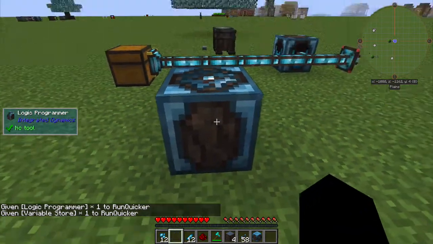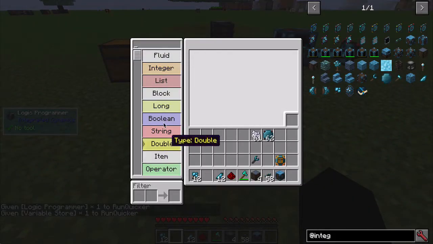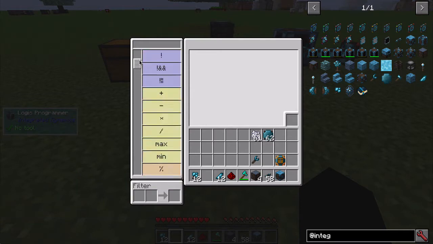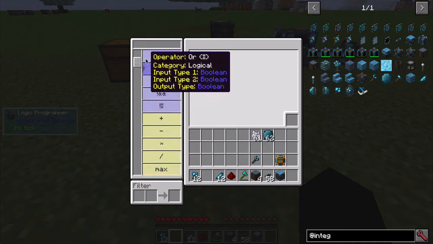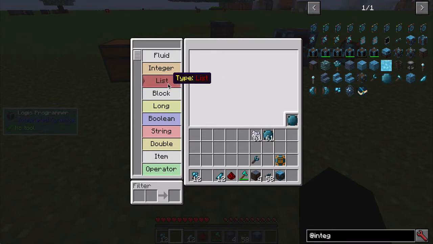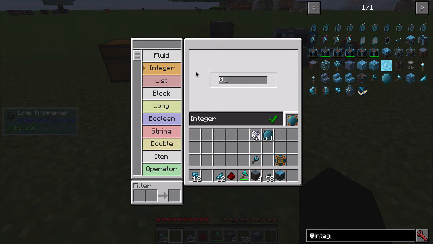But if we place this down, this will give us access to various different item types and operators and all sorts of things here. Don't worry if you don't understand what some of these mean, we'll get to it. So we can do things here like, for instance, make an integer. If we pop a variable card in here, we can do an integer, which is just a number. We've got things like list, which if you're familiar with programming, is basically an array. We've got strings, which is words and characters, that kind of stuff, and item types and loads of other stuff in here. But we're just going to make an integer.